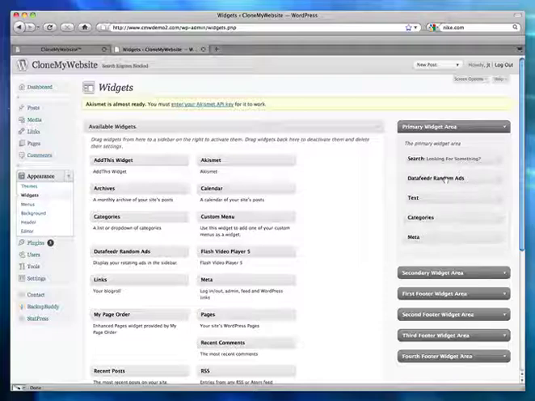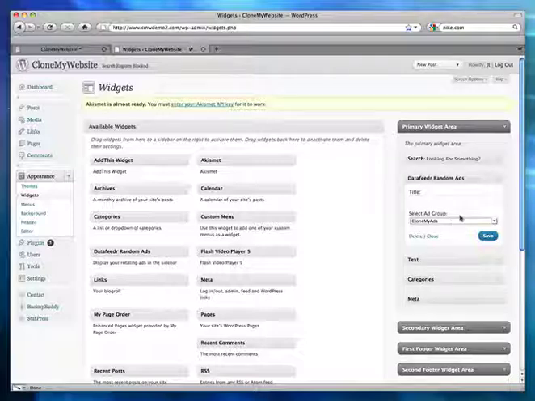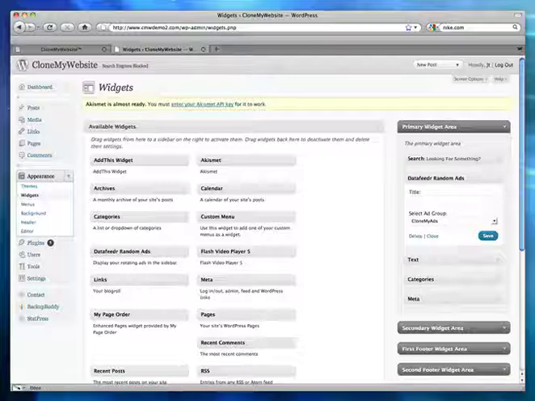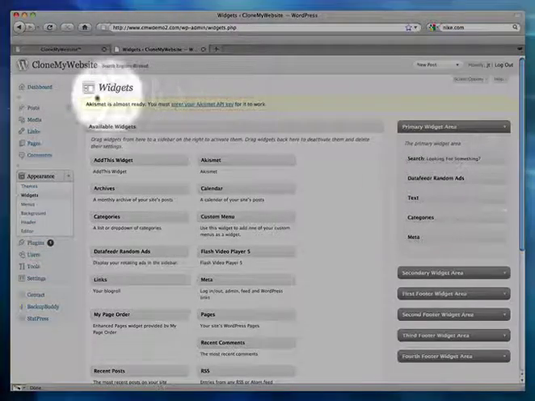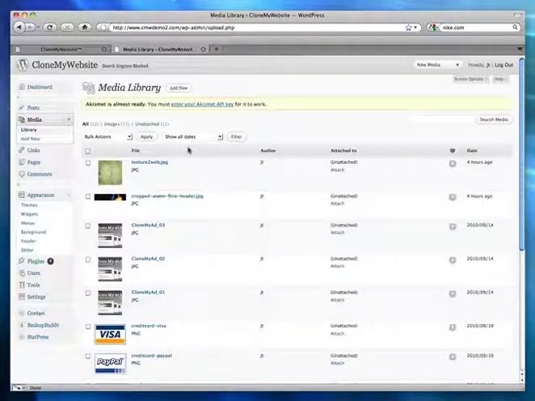What we're going to do is create a new ad campaign or an ad group, and we're going to add it, and it'll show up in this drop down, which will be nice. You can cycle through many different ad groups, whatever ads you want to run. So we're going to create those ads first, add them to a group, and then select the group from the widget. So to start, we need to go over to Media, and we're going to upload some ads now.